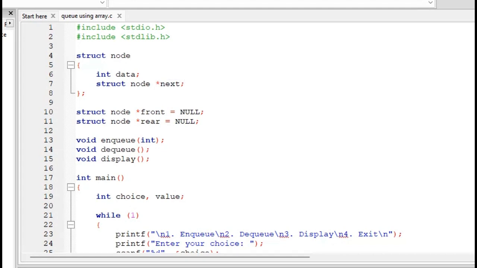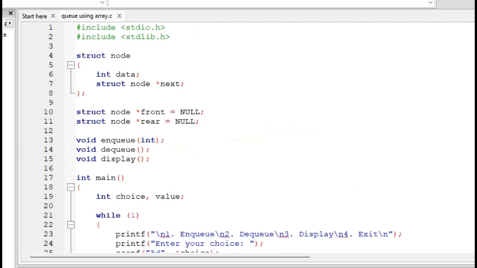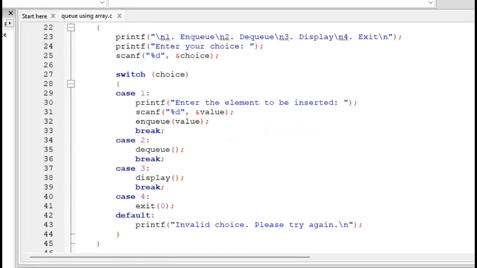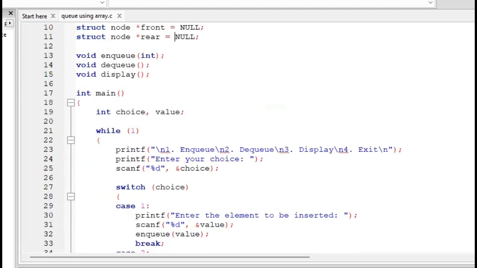Okay, and void enqueue. What is the meaning of enqueue? Enqueue is adding an element into a queue. We are passing an int argument, and we are declaring the argument here. We are declaring the function here, so it is called function declaration, and we will be using it further. And dequeue and display, we are declaring the functions here before entering into the program.